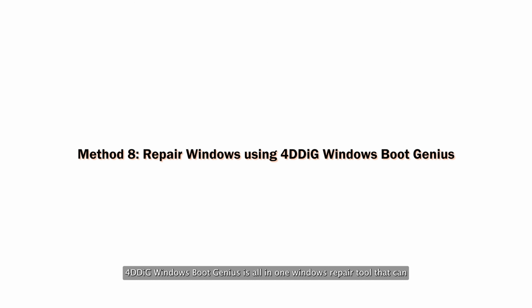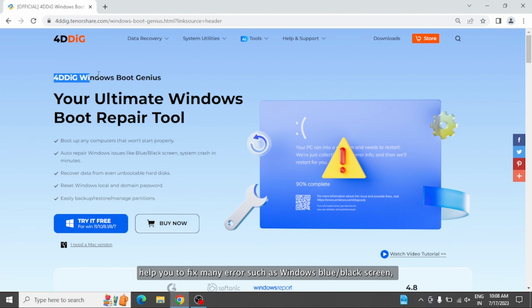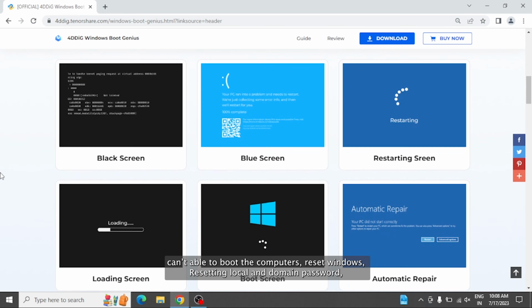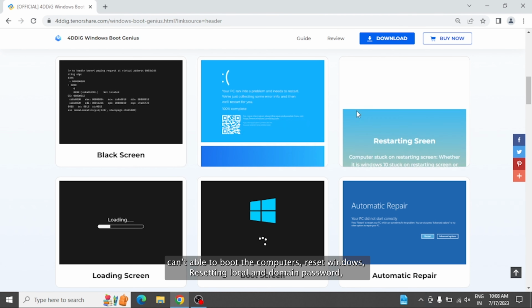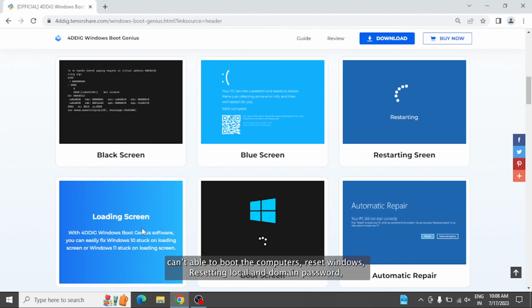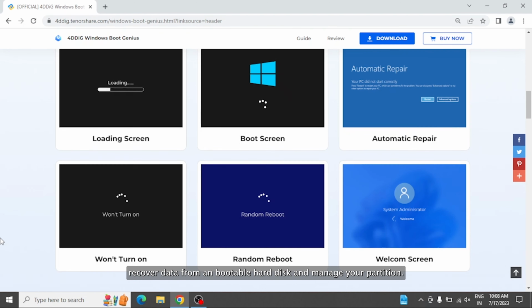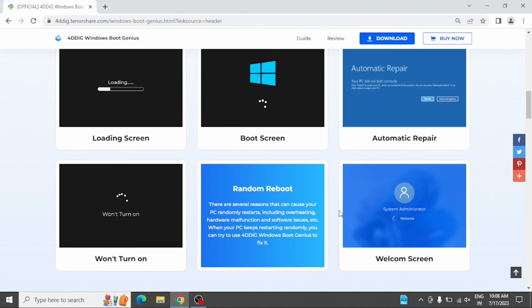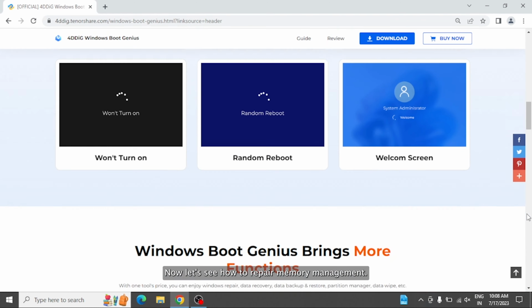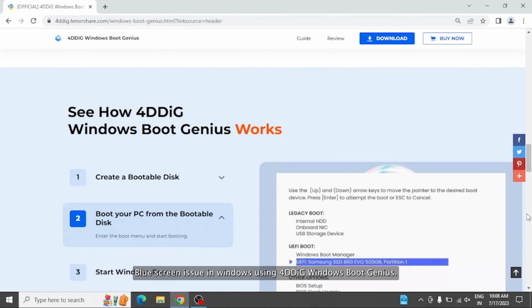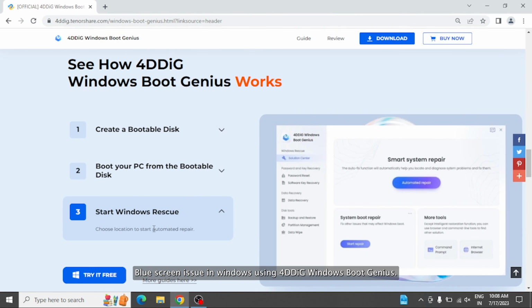4DDiG Windows Boot Genius is an all-in-one Windows repair tool that can help you to fix many errors such as Windows blue/black screen. It can boot computers, reset Windows, reset local and domain passwords, recover data from unbootable hard disks, and manage your partitions. Now let's see how to repair memory management blue screen issue in Windows using 4DDiG Windows Boot Genius.